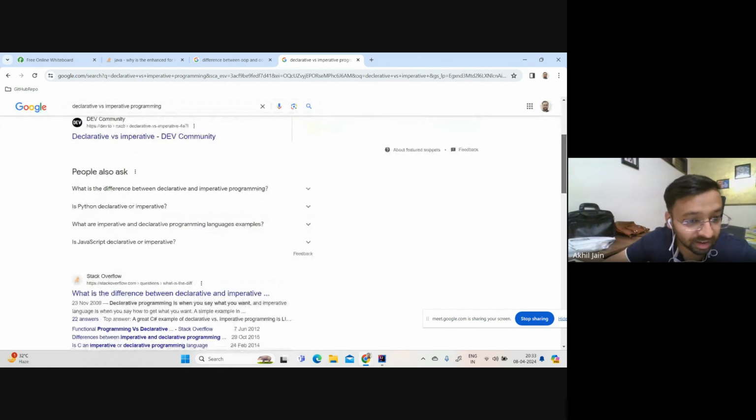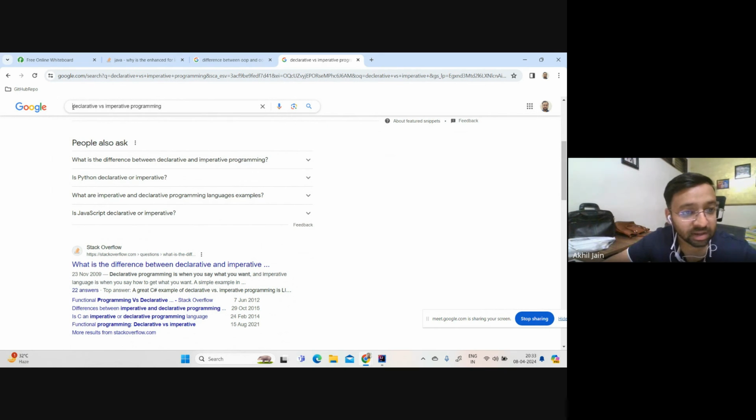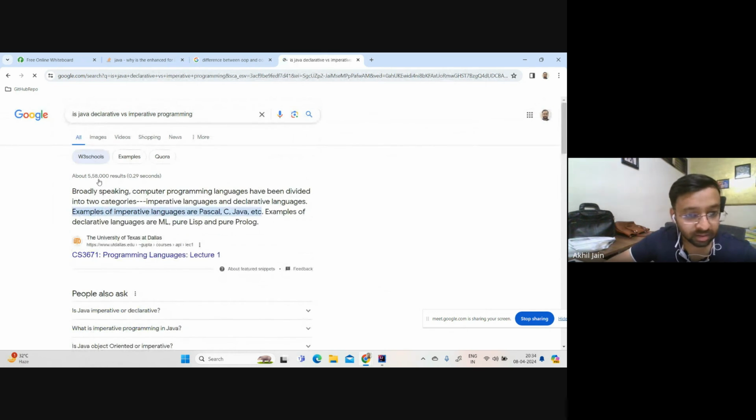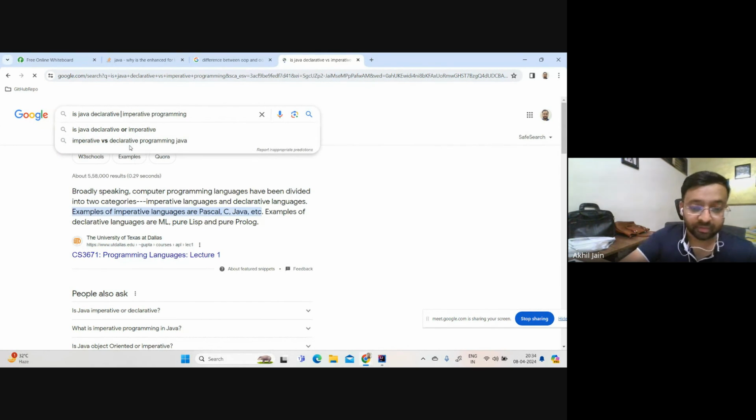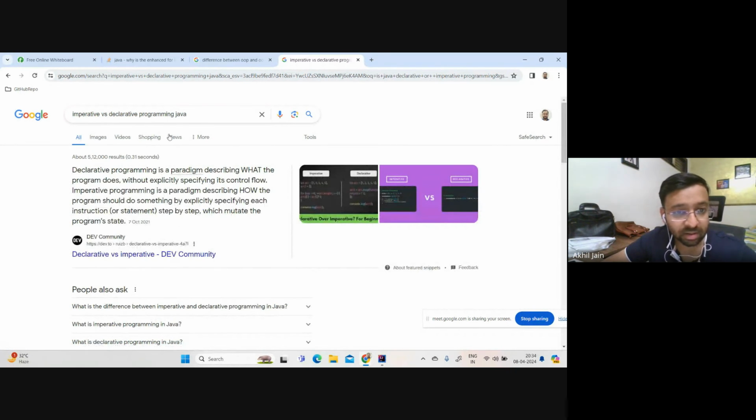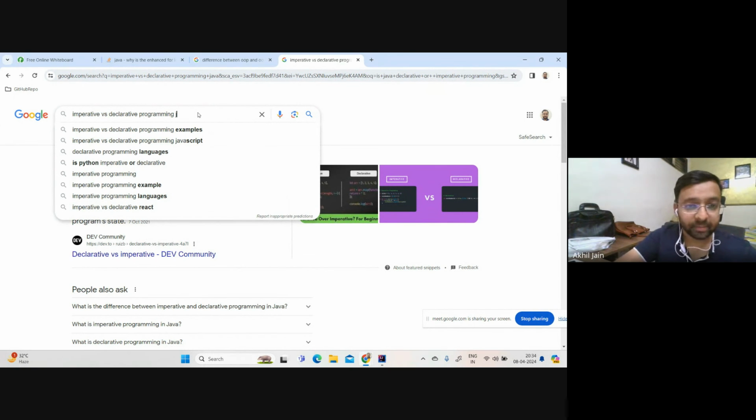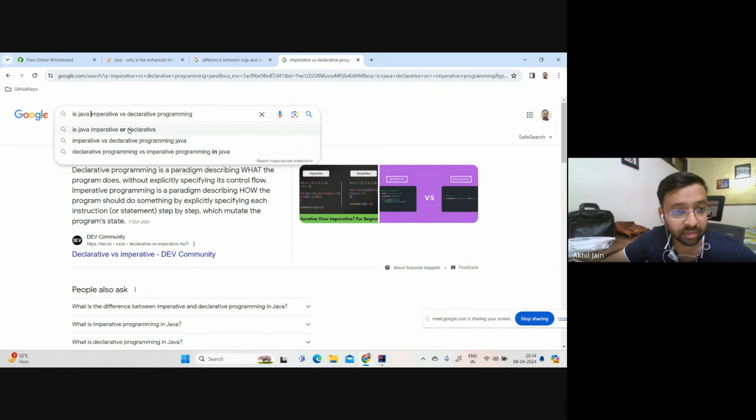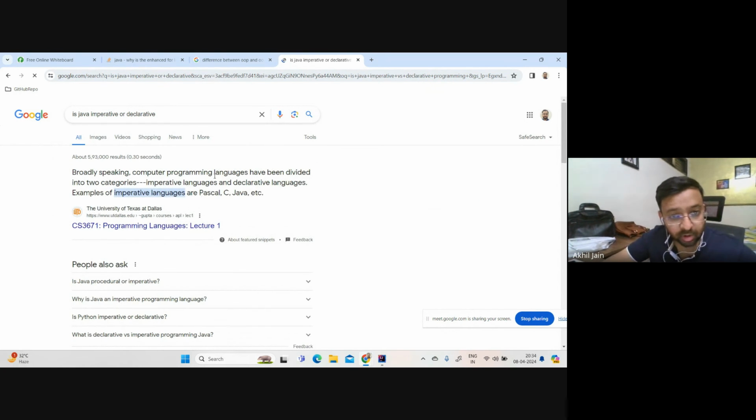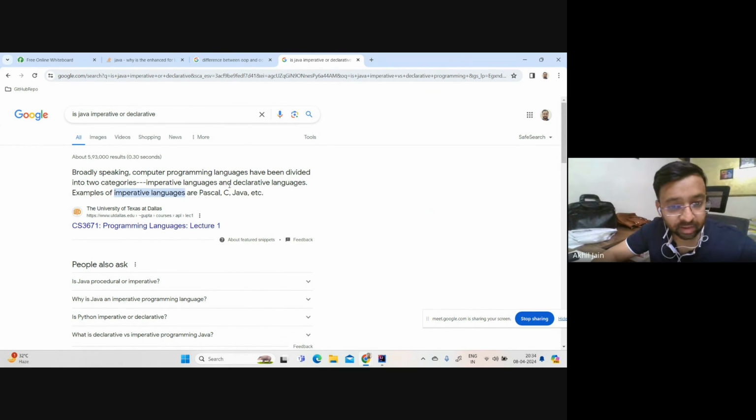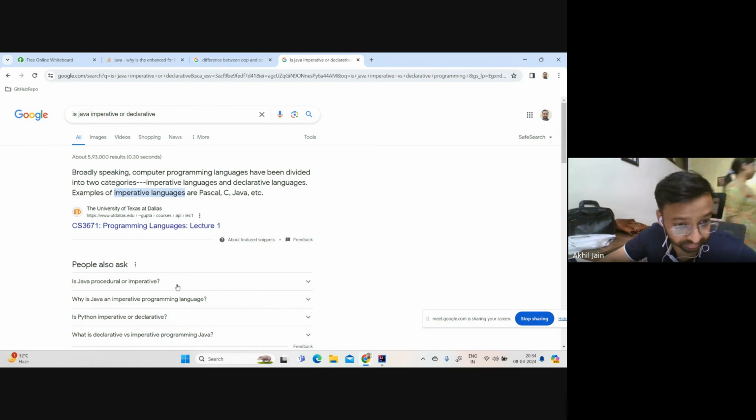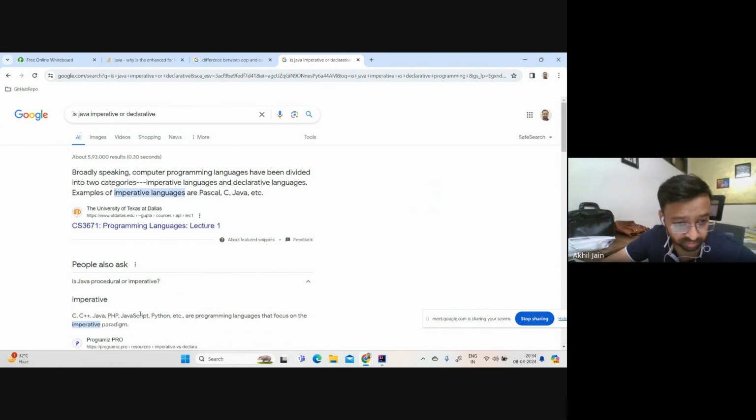Okay, is Python declarative? Let's write now. Is Java declarative or imperative? Computer programming languages have been divided into two categories: imperative languages and declarative languages. Examples of imperative languages are Pascal, C, and Java. Okay, is Java procedural?